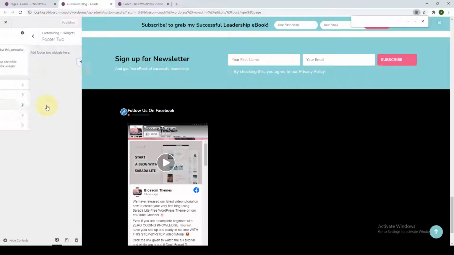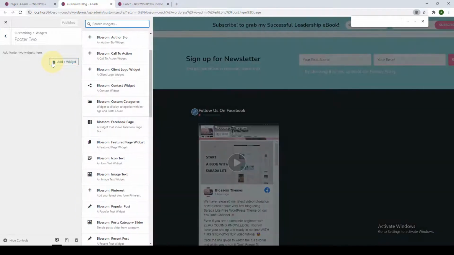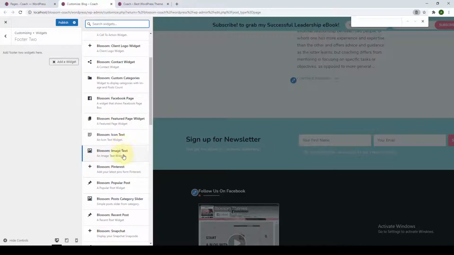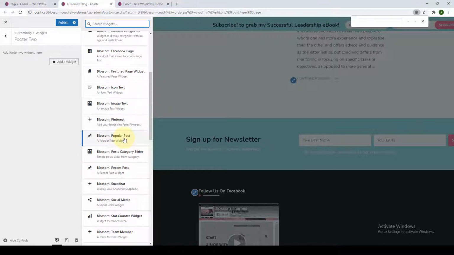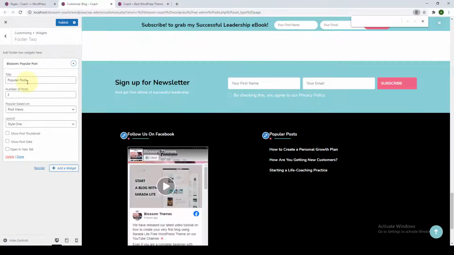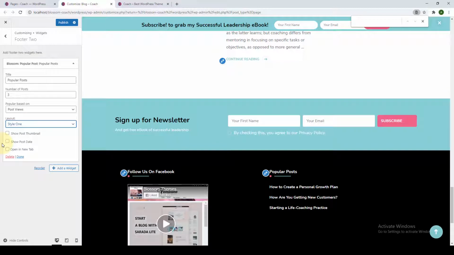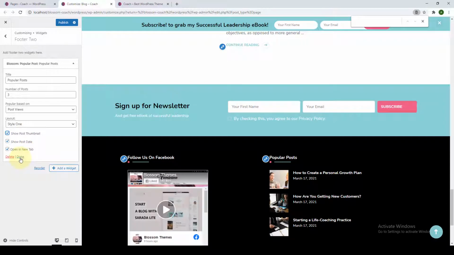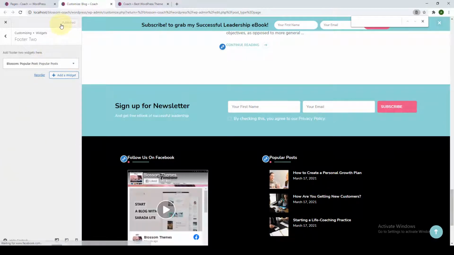Let's go back. For our footer area number 2, click on Add a Widget. And I want to add Blossom Popular Post for my footer area number 2. So you can edit the title, select the number of posts, select the popular based on post views or comment count, and select the layout from 1, 2, and 3. Then you can also check in or uncheck the rest of the options that are given at the bottom. Click on Done and click on Publish.